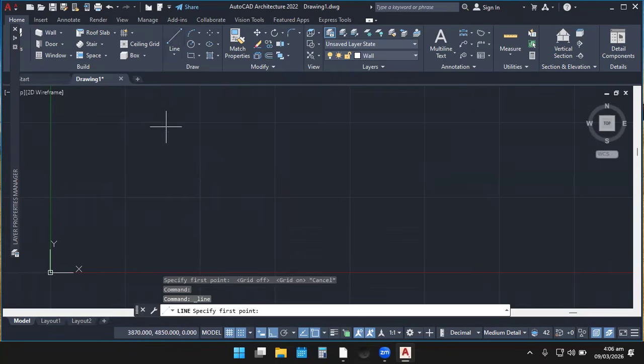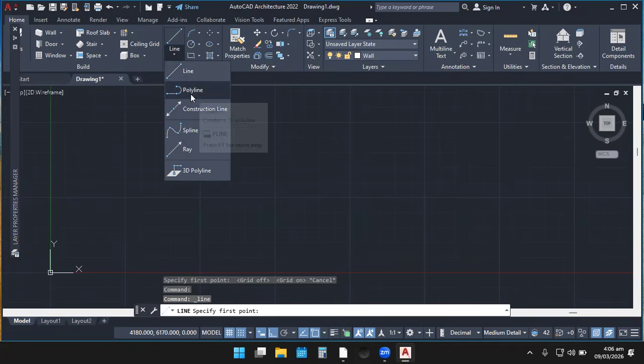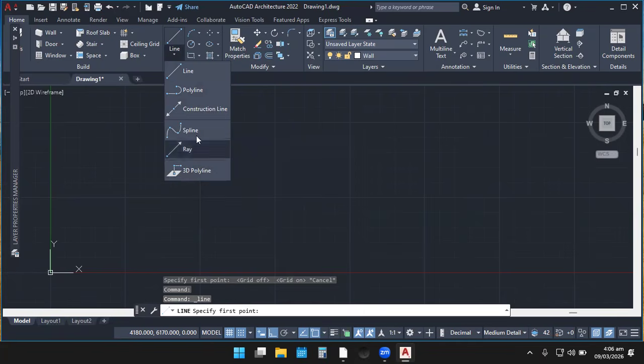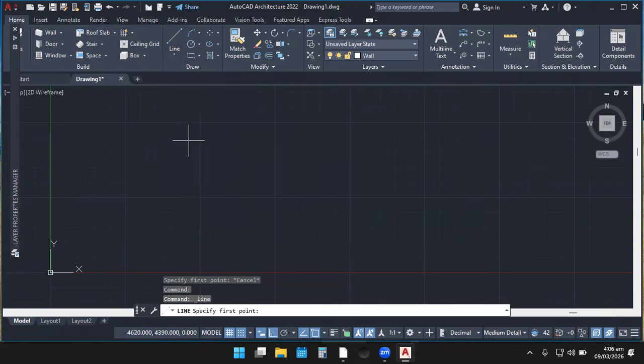So I just pick my line. After picking the line, I realize that it has activated on the screen. Take note that there is a drop-down menu. If you click it, you are going to see that it is composed of a line, a polyline, construction line, spline, ray, and also 3D. But we want to focus on line alone. So after you select the line in the command window, you just left click any point on the screen as your starting point, and then you can move.